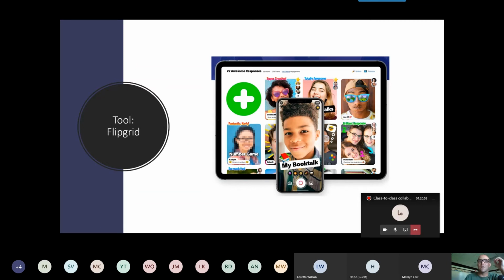And what's neat about these is that you can close them down so that only your class can see them, or you can invite other classes to join in your topics or your grids. And what's also nice about this is that it is asynchronous. If you do a live video call, that's synchronous, which means everybody's together all at the same time. But if you use a tool like Flipgrid, you can ask a question or put out a prompt, and then students can record these little videos and they're able to see each other's videos whenever they want. So they don't have to be together on a live video.